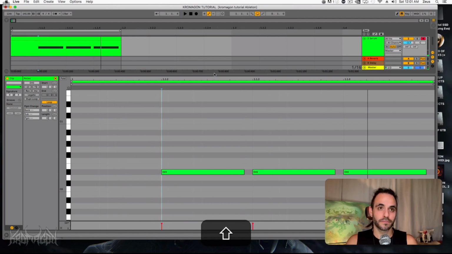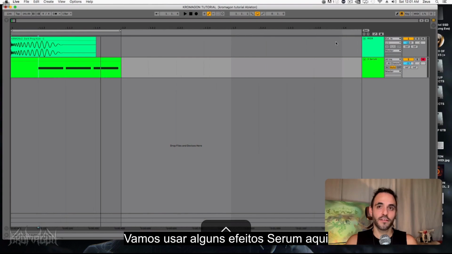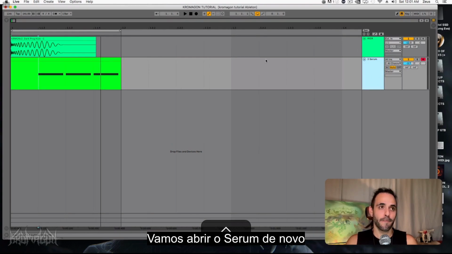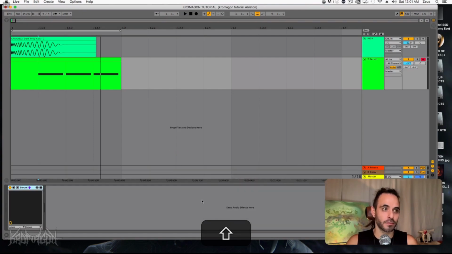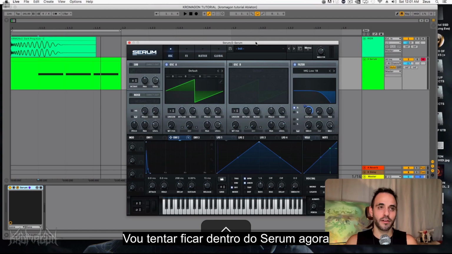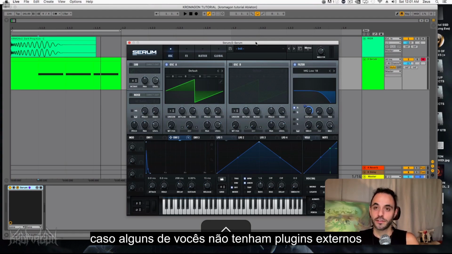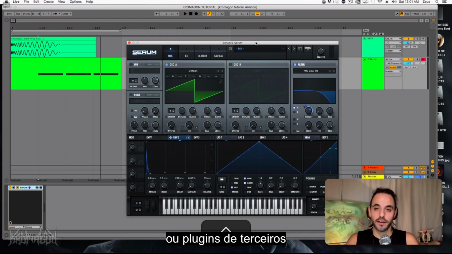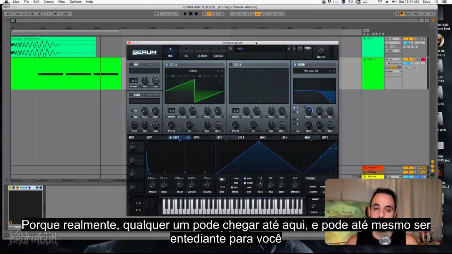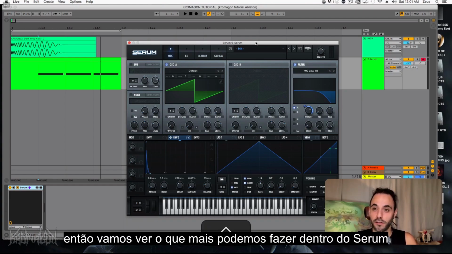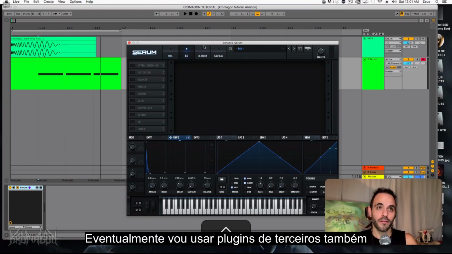Very nice. All right, so let's get into using some Serum effects here. Let's open up Serum again. And I'm going to try and keep inside Serum for now, just in case some of you who don't have a lot of external plugins or third-party plugins can still follow along and understand how you can tailor your bass a little bit differently, because really anybody can get this far, and this might get boring for you eventually. So let's see what else we can do inside Serum. Eventually I will get to some third-party plugins as well.